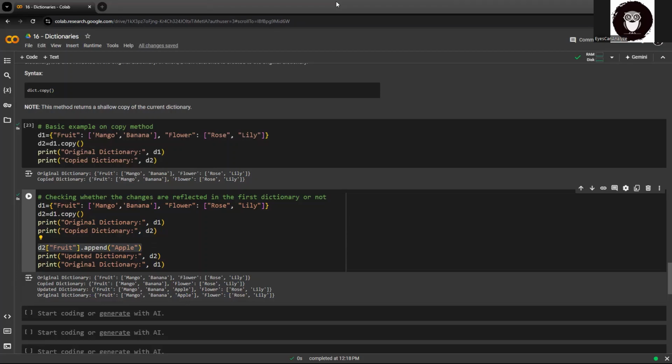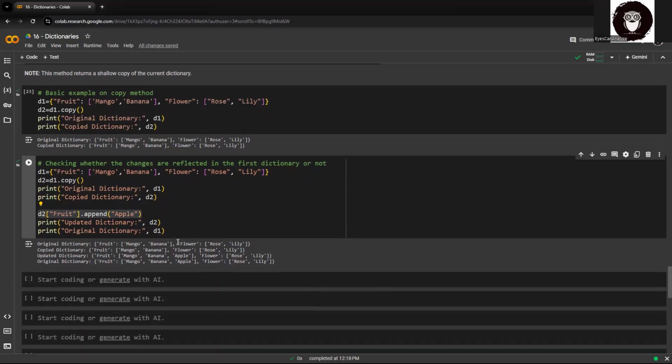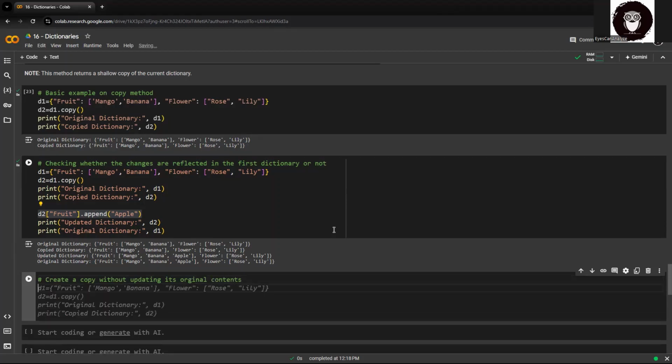Now let's try to find out how we can create a copy without updating its original contents. So we use the same example, fruit. We are just copying D2 dot copy.